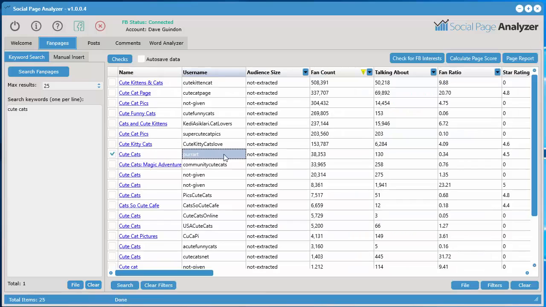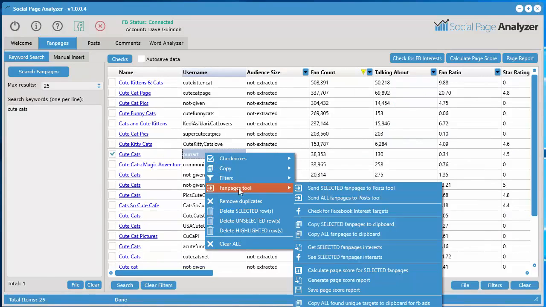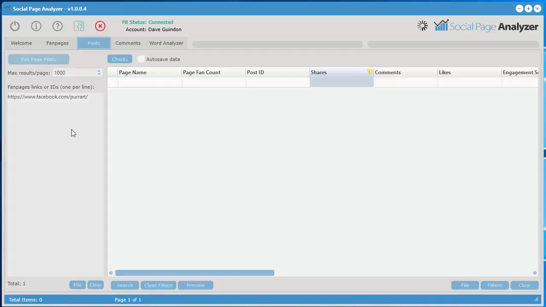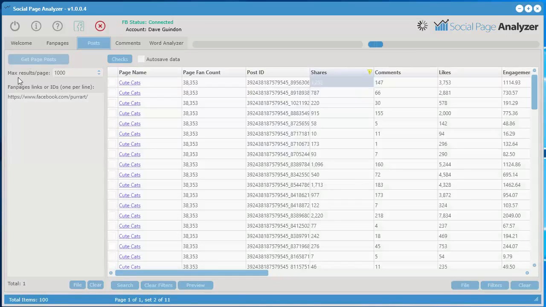So if we select this and right click and go fan pages tool and send selected fan page to post tool, we can go ahead and extract the page posts from that page. We're going to extract a maximum of 1,000. Let it just quickly go through here. So it's going to that fan page and extracting the posts from that page.